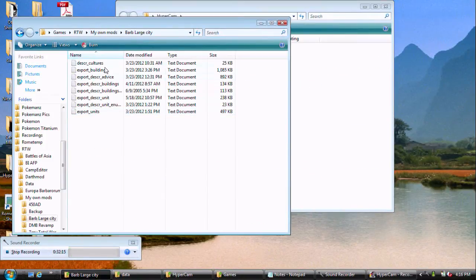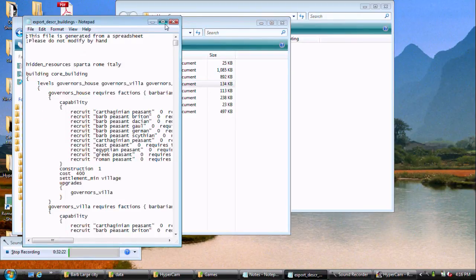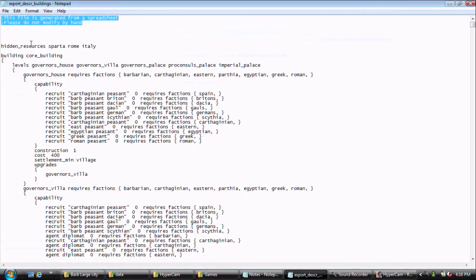So now that that's over, the export descr buildings, however, does not have very good explanation. It says generated from a spreadsheet, please do not modify by hand. This one is not very well explained.